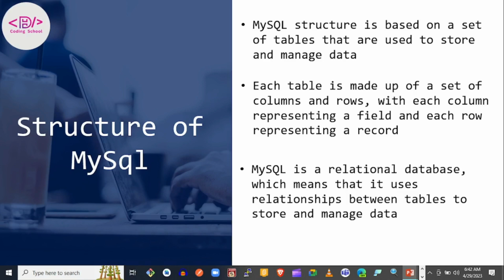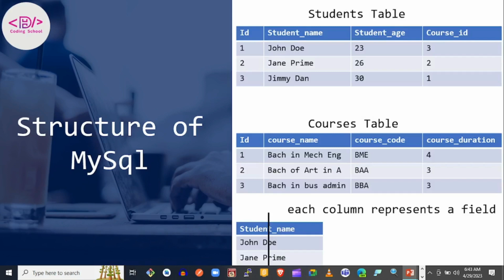As I said, MySQL is a relational database, which means that it uses relationships between tables to store and manage data. Depending on the project you are doing, this data is always related. Using the relationships, MySQL can store this data in different tables and then keep on communicating between these tables. So let's look at an example of some tables.